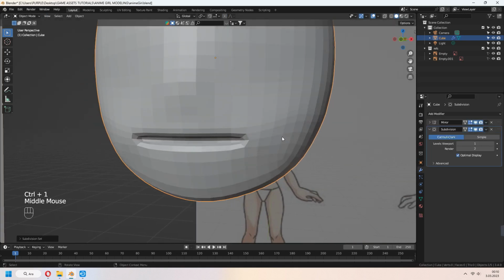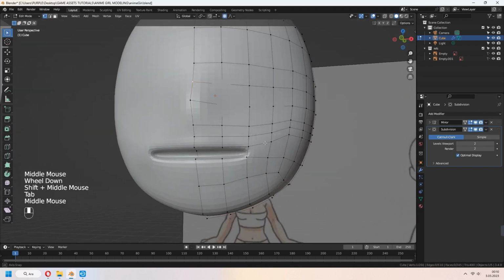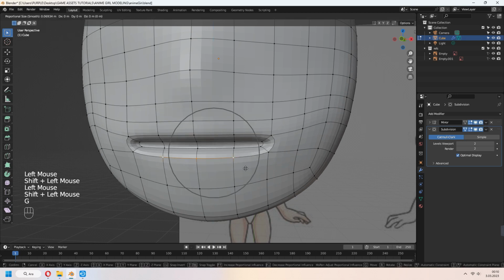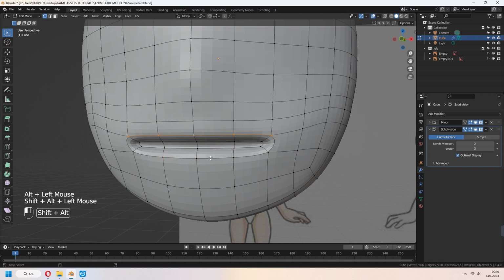For smooth look, how it looks, you can add another subdivision surface with Ctrl 2 and click to cage. Make your mouth shape with S and G.